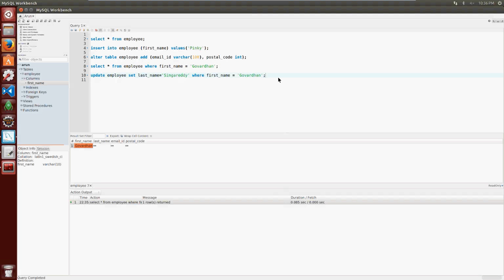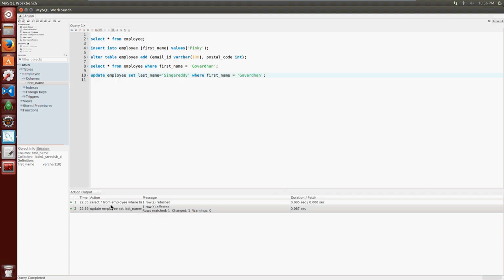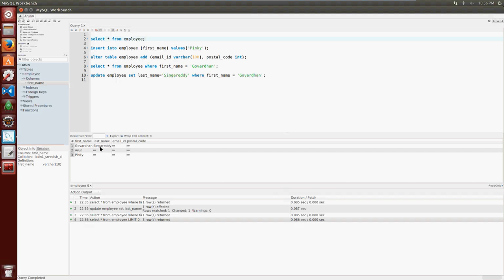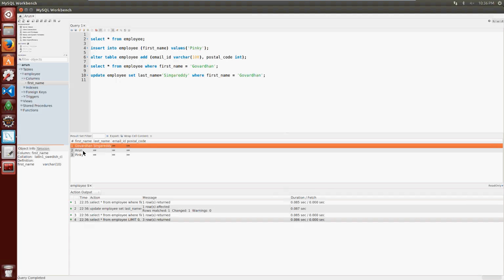Okay. So now, I'm trying to update the existing record. Now you see, one row matched, changed. Now let's go back to the same record, my record, where first name. Now you see here, Govardhan, Singareddy. Singareddy is stored as the last name, where first name is matched. So even if you go to select star from employee, the Singareddy is updated only on my record, not on other records.